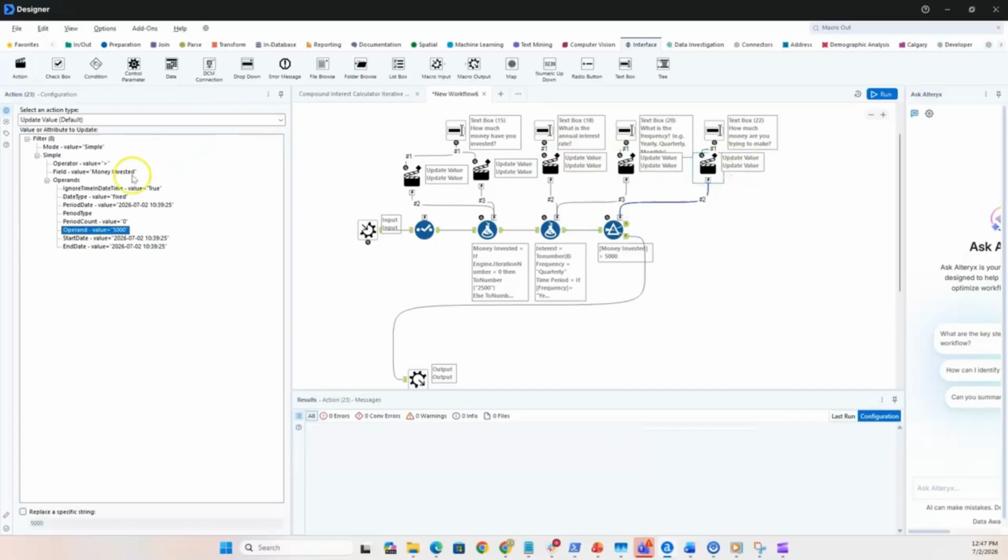The target amount text box connects to an action tool that updates the filter condition. Specifically, it replaces the hard-coded 5,000 in money invested is greater than 5,000 with the amount the user enters in the interface tool. That way, the macro stops when the investment value is greater than the user's target amount, not just the original placeholder target. So the pattern is text box asks the question, action tool updates the specific value in the workflow that should change based on the answer.